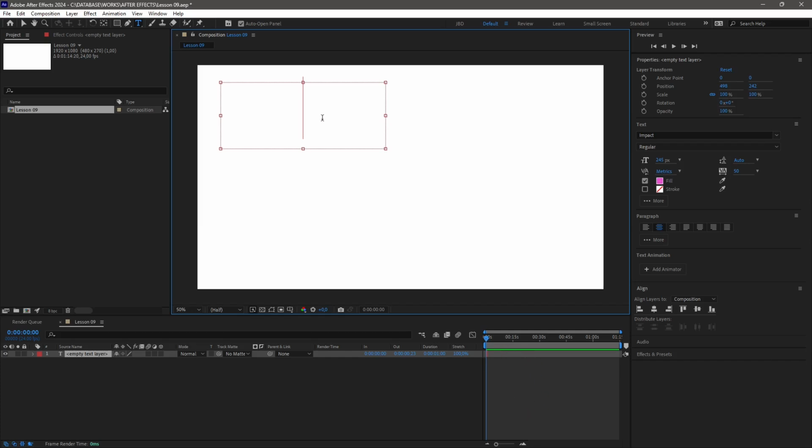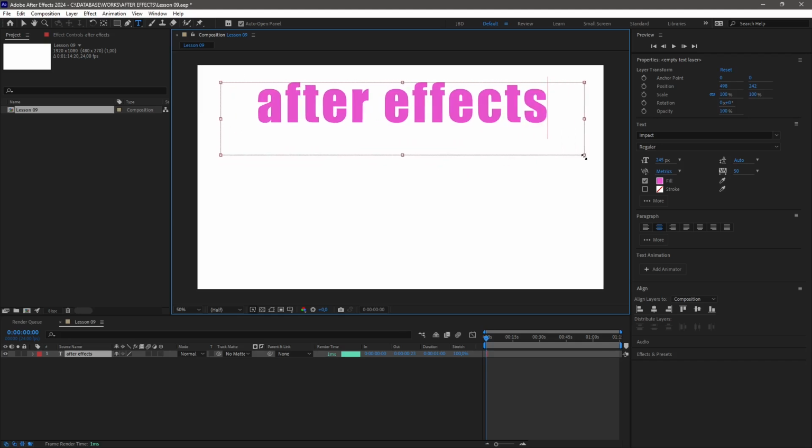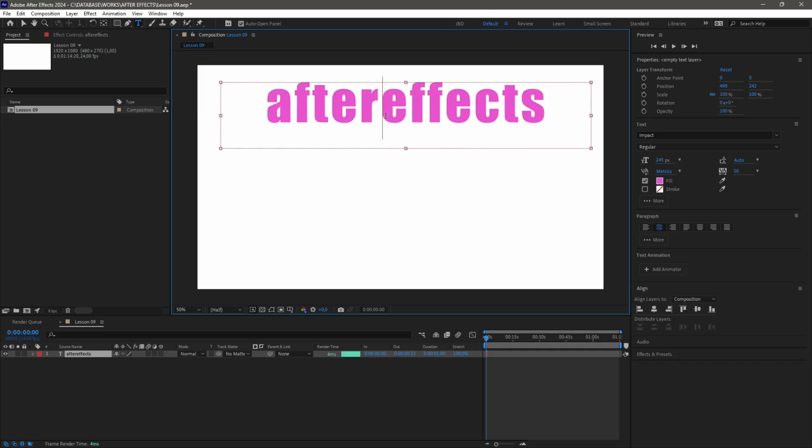So if I type here, let's type After Effects. Okay, be careful that you have enough space on this box. If you don't have it, just click and drag and make it a little bit bigger. And there you go. Now, if I want to change font, I need to underline the text that I want to modify. And then I'm going to go here. You see we have the properties here that are based on the empty text layer in this moment. And that's the font we're using.